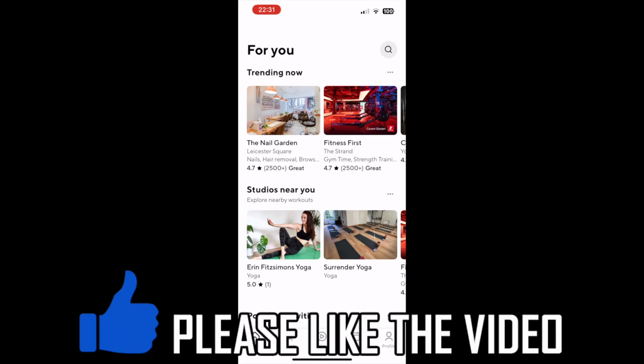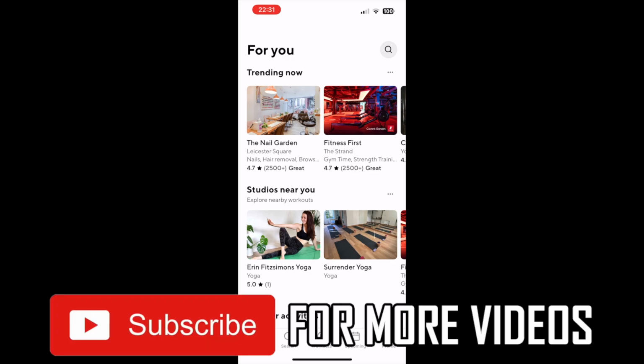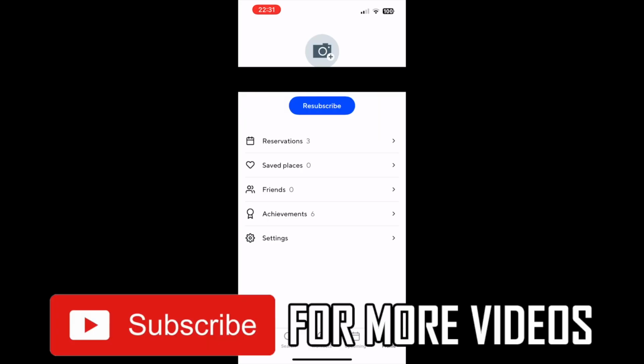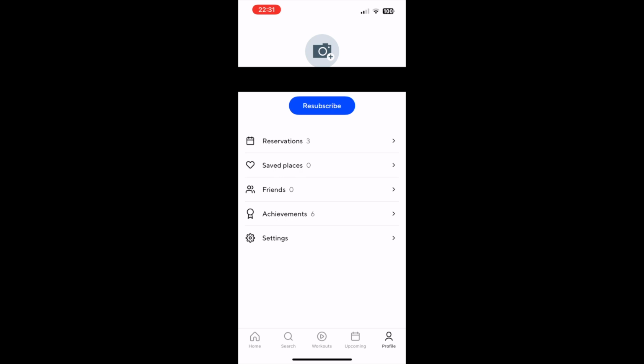How to delete ClassPass account. First of all, when you're on the ClassPass app here, you want to click the bottom right hand corner where it says Profile. Then here, click on Settings.